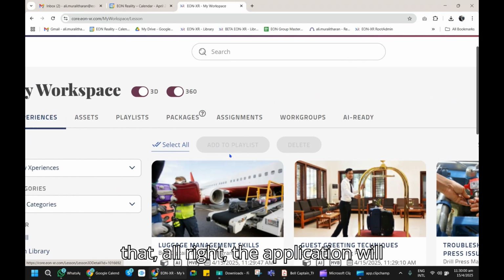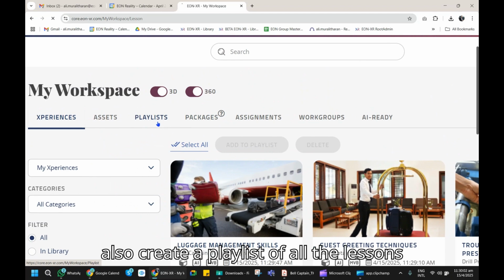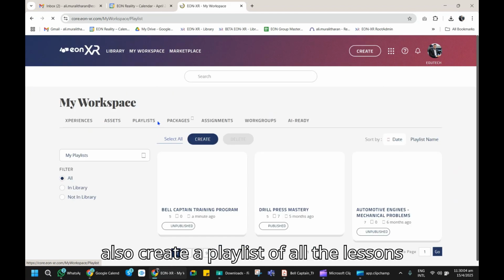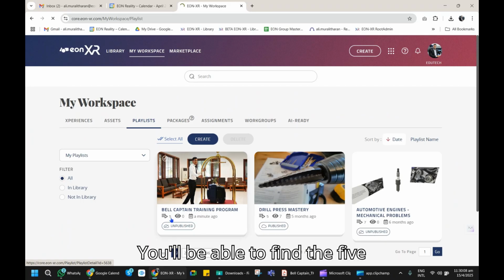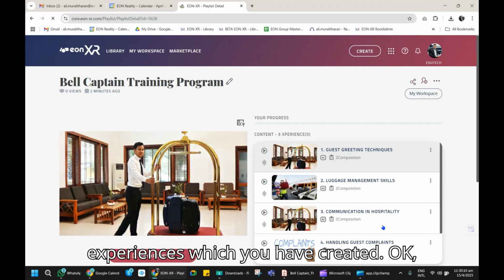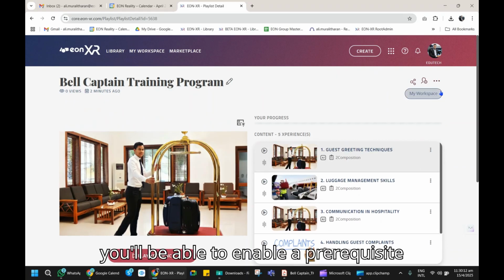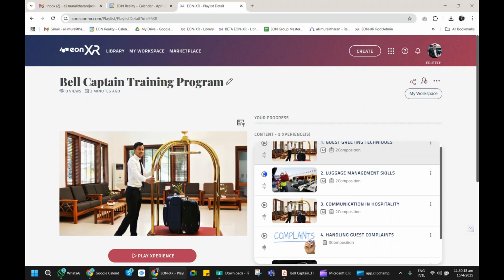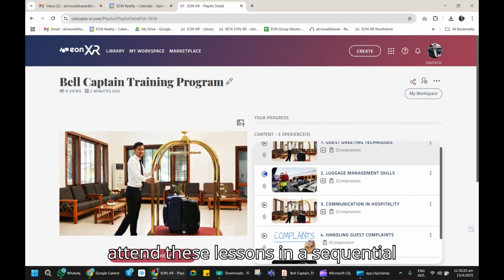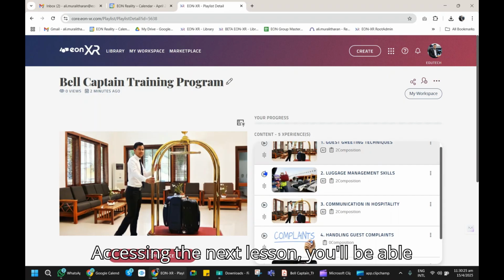And not only that, the application will also create a playlist of all the lessons for you. In this playlist option here, you'll be able to find the 5 experiences which you have created. You'll be able to enable a prerequisite whereby learners will only be able to attempt these lessons in a sequential manner, completing one before accessing the next lesson.